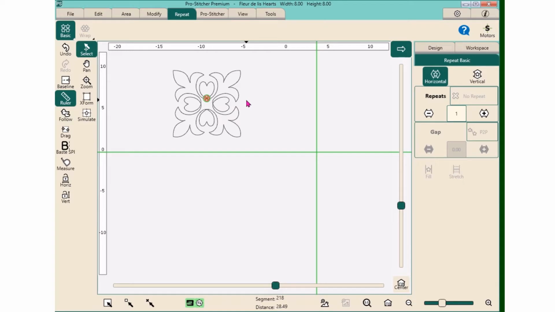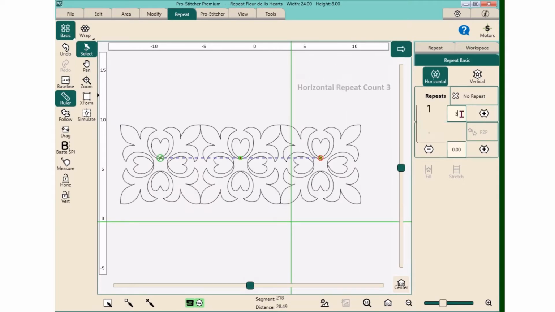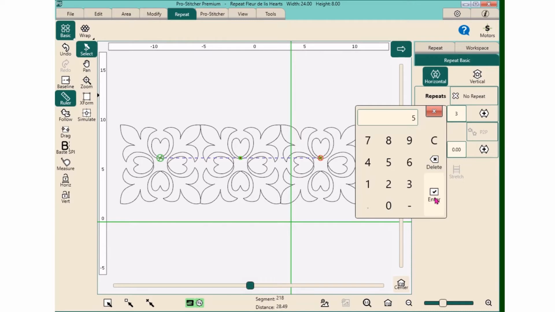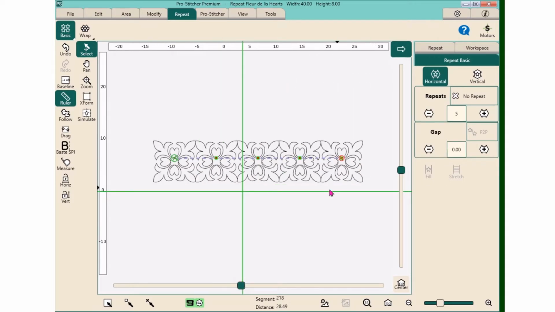So, as you can see at the moment, I've only got the one design on. What I'm wanting to do is to put more of these designs in a row on the horizontal plane. I do that quite easily down here. I can either click the add button, or I can put the number straight into there, just as we do on some of the other tabs. That, as you can see, has created 5 repeats for me.